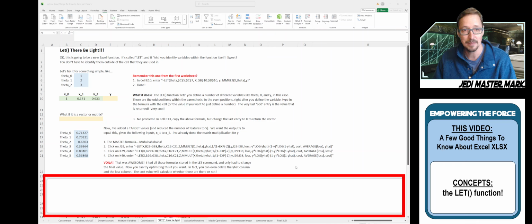So as we start up at the top, we're going to look at this LET function. This goes back to the initial Excel tabs where we talked about variables. Here we just have x1 and x2, so two inputs. We have x naught, which we set to 1. Here are the different theta parameters, so theta naught, theta 1, theta 2. And we're going to just do a simple matrix multiplication function.